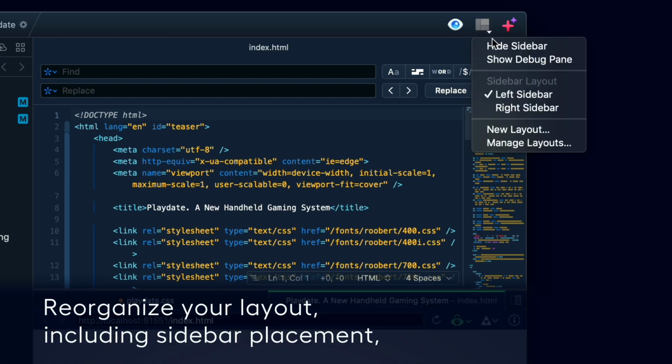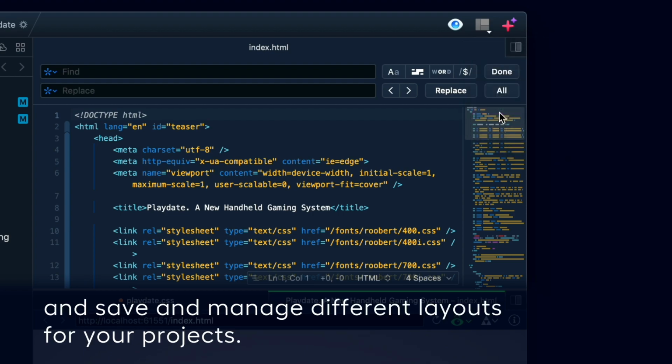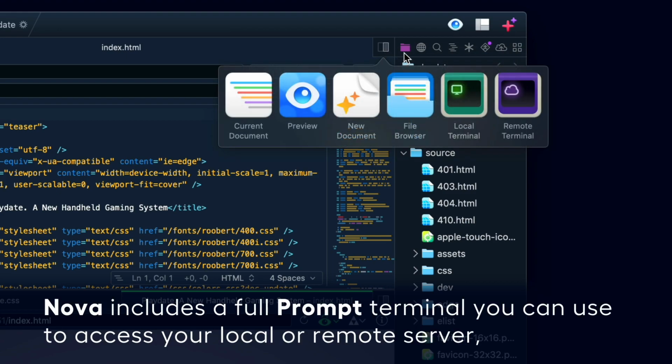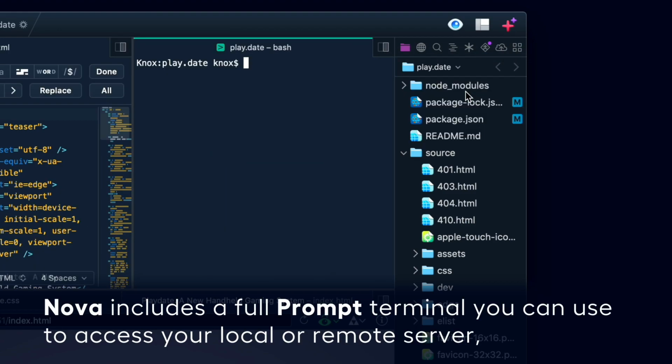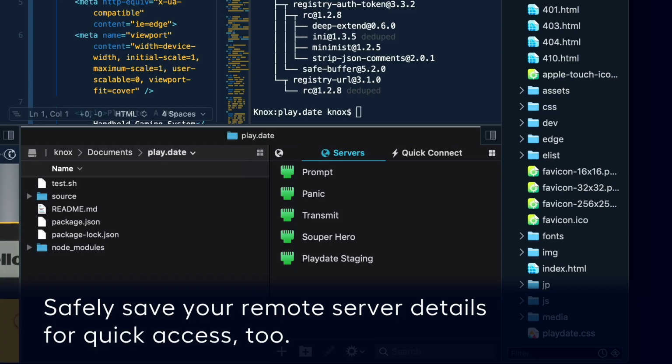Reorganize your layout, including sidebar placement, and save and manage different layouts for your projects. Open a new tab or a new split. Nova includes a full prompt terminal you can use to access your local or remote server, and a full Transmit file browser. Safely save your remote server details for quick access, too.